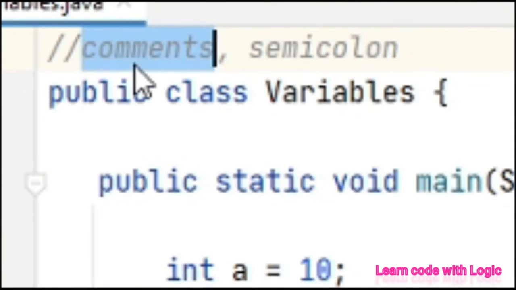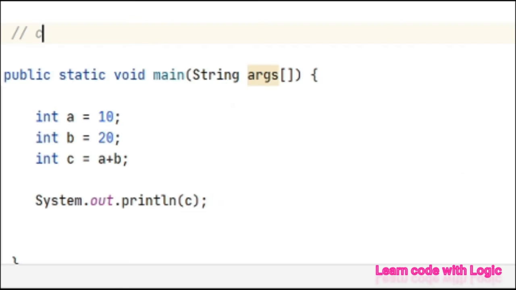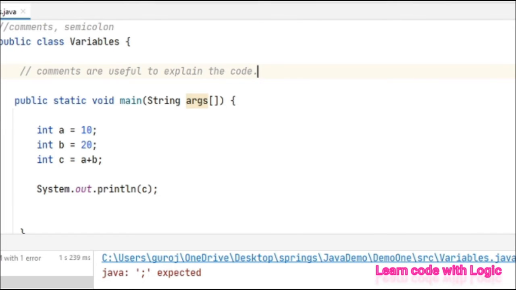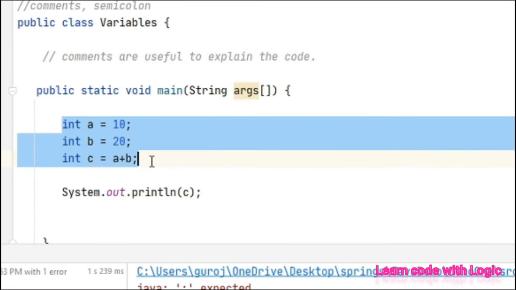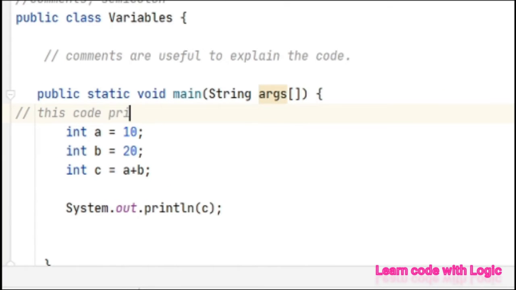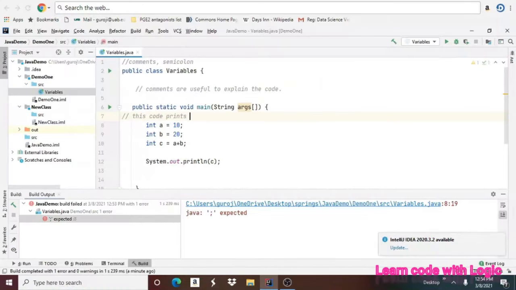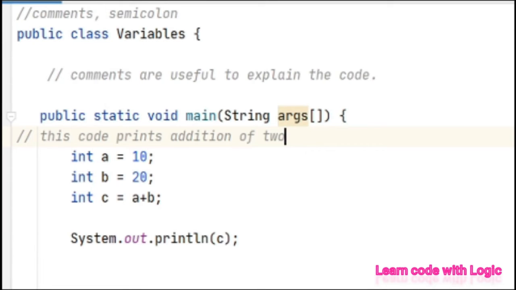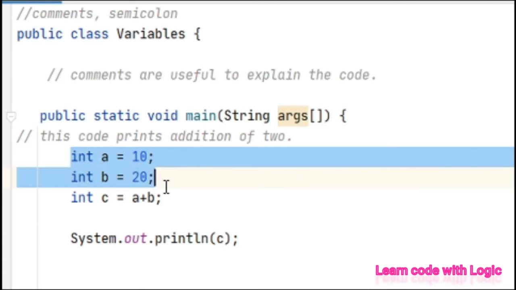Now we will see what are comments in Java. Comments are useful to explain the code. Suppose you have written the code here. If someone wants to understand, instead of looking at the entire code, if you give the description, they easily understand. This code prints the addition of 2. So in this example, you have only two variables. That's why we easily look into the code and understand.